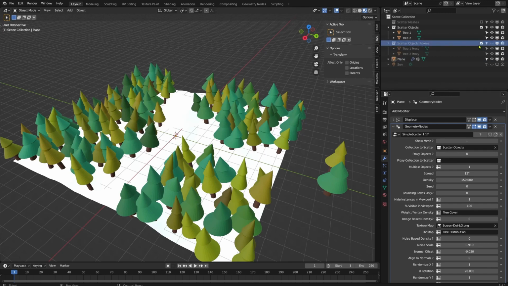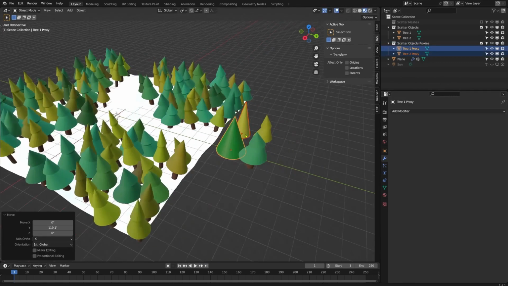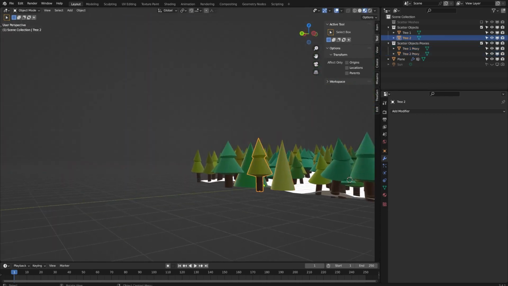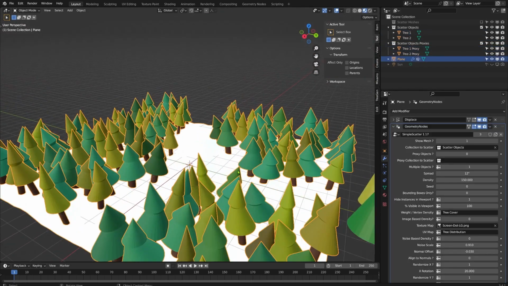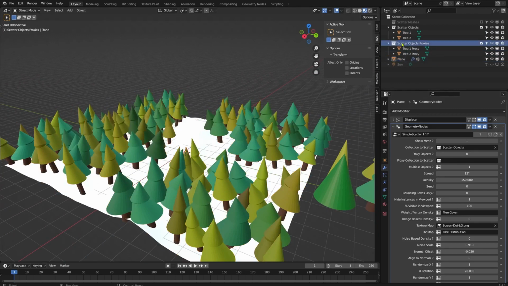We created a collection here that has proxy objects in it. For this scene, we just created 2 cones to be the same. They've got their origins roughly the same height. This is just something to help us visualize what these are going to look like. And they are in a separate collection called the scatter object proxies.